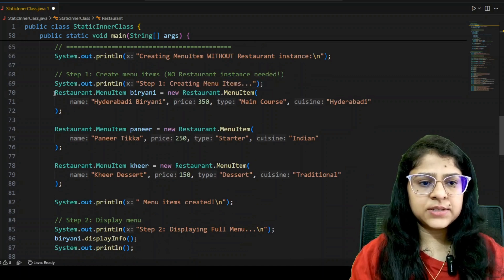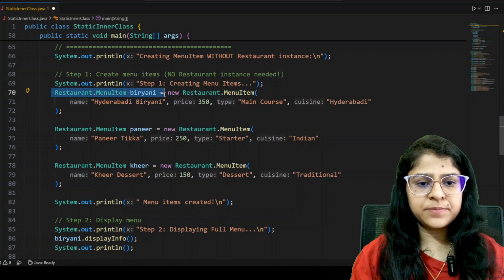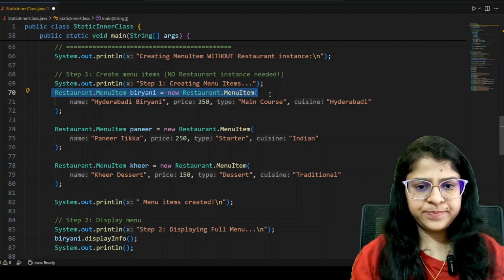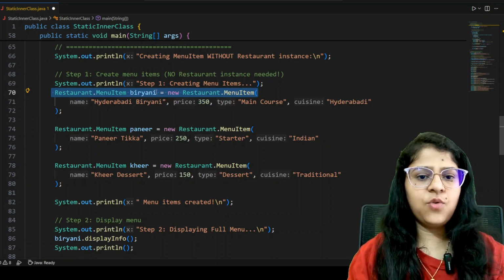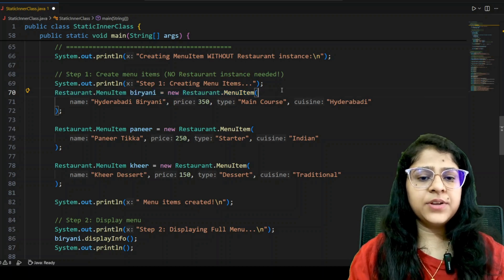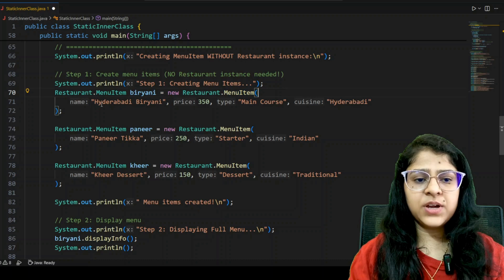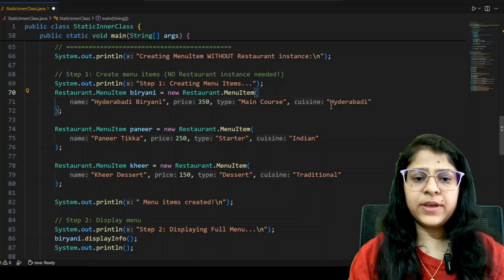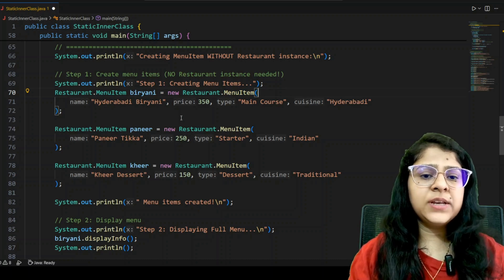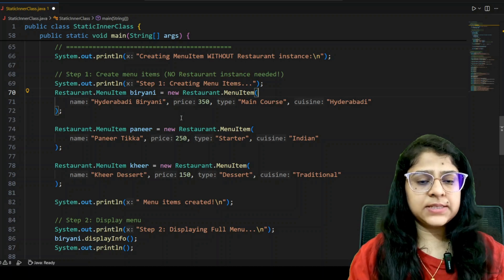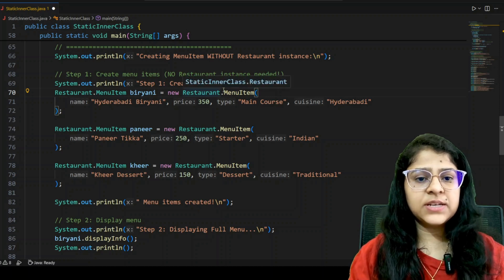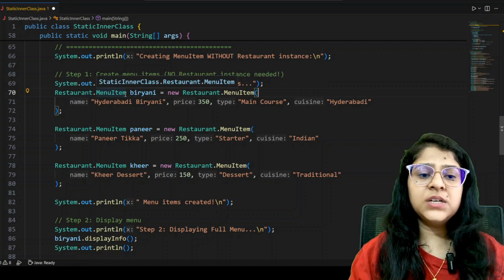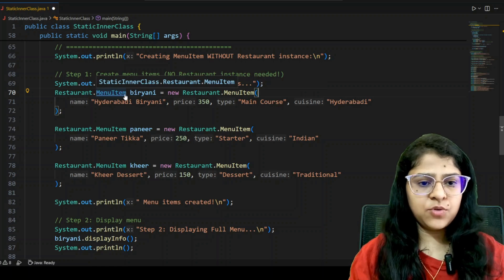Here you can see Restaurant.MenuItem biryani equals new Restaurant.MenuItem. So here what we are doing is creating a menu item, right? We are giving the parameters name, price, type, cuisine. Here we don't need an outer class instance, that is Restaurant. We are creating it only for our inner class, that is MenuItem.